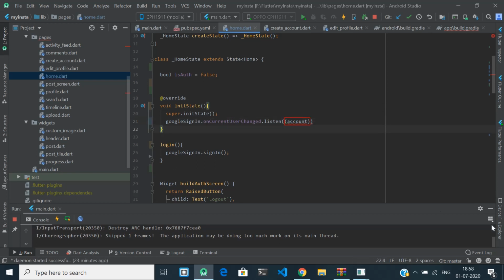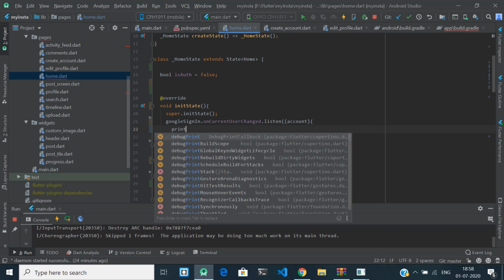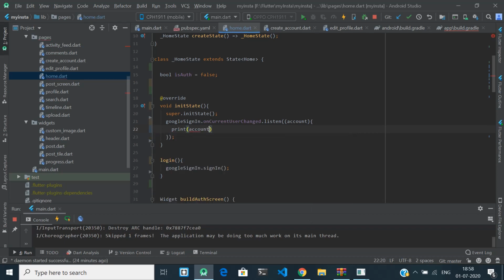Yeah, and why is it giving an error? Account, then, now this part, now you have the account that we are getting from Google. So whenever you are clicking on an email, you are getting the response in this account. Now let's see what things there are in this account. So print account. Okay. So let's run it again.